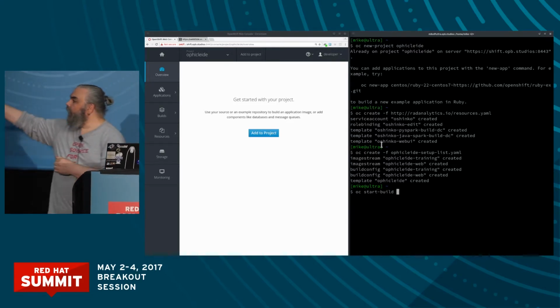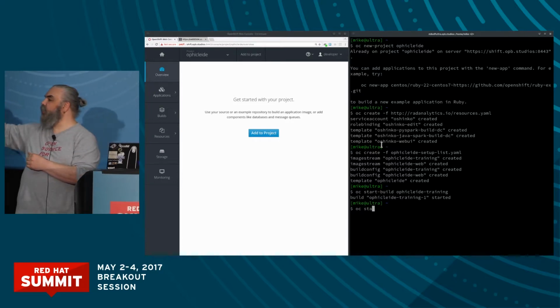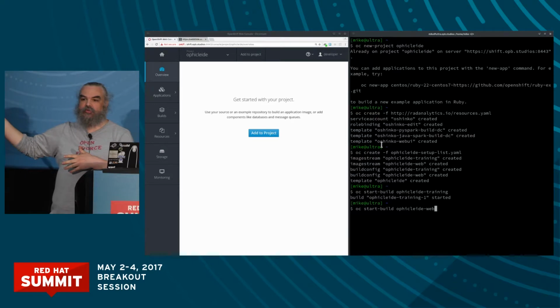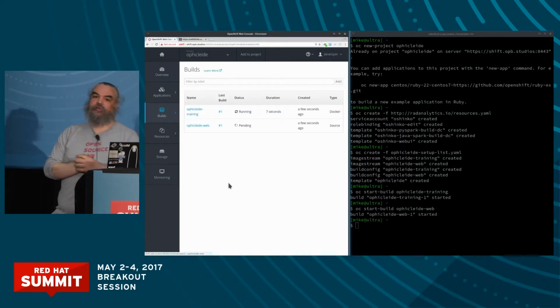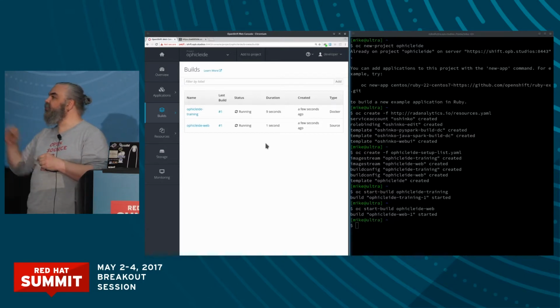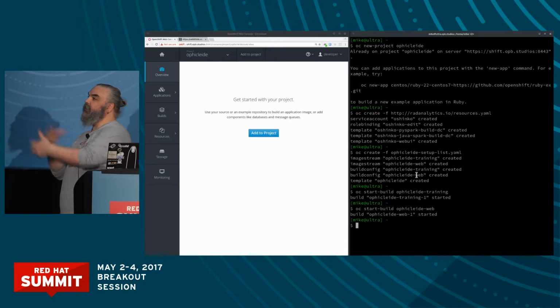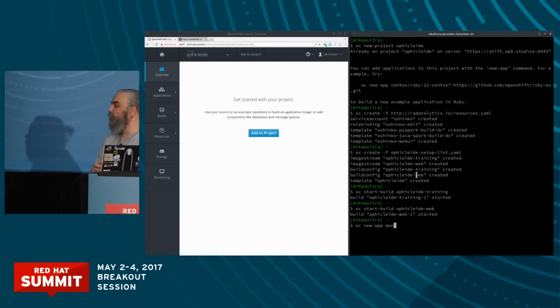Now, I'm also loading all these objects for the OFACLIDE application, and I'm going to start building the apps in OpenShift. The training module is our REST server that I talked about before, and the web module is the Node.js front end. I'm going to have OpenShift build it for me so that later on, in the next demo, I'll show you how we can use that to get some CI/CD type behavior from OpenShift.